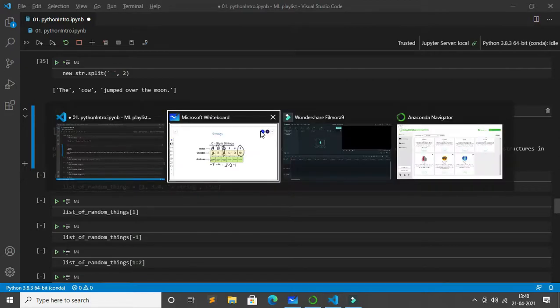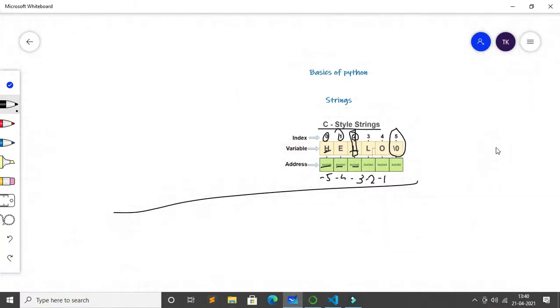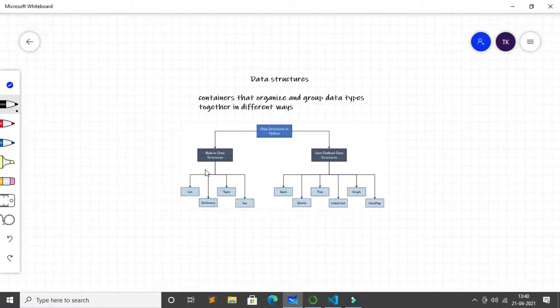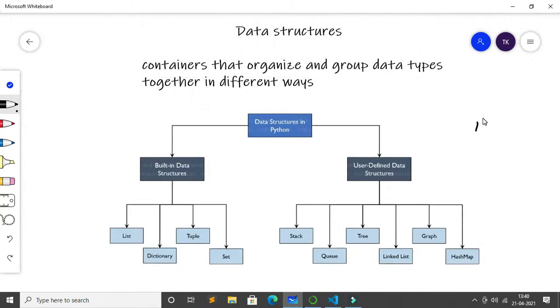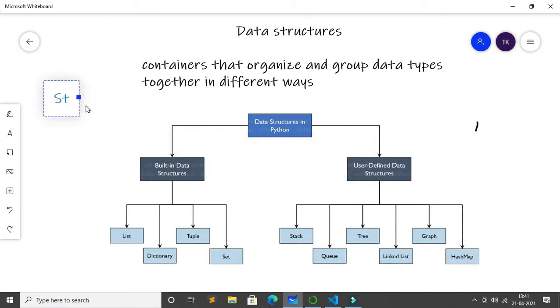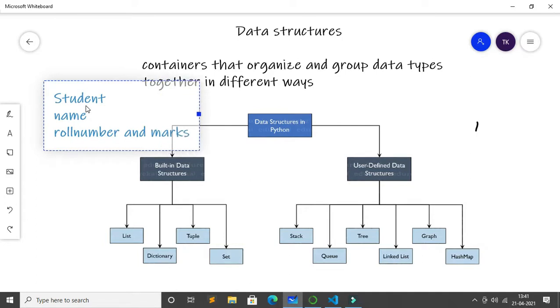Now let's just see what lists are. To see lists, let me take you guys to something that is called data structures. If you have any experience in programming languages, then you know data structures are a very big part of any programming language. So what are data structures? They are basically containers that group data together in different ways. Let's just say I have to carry data of a student. I want its name, roll number, and marks in a list.